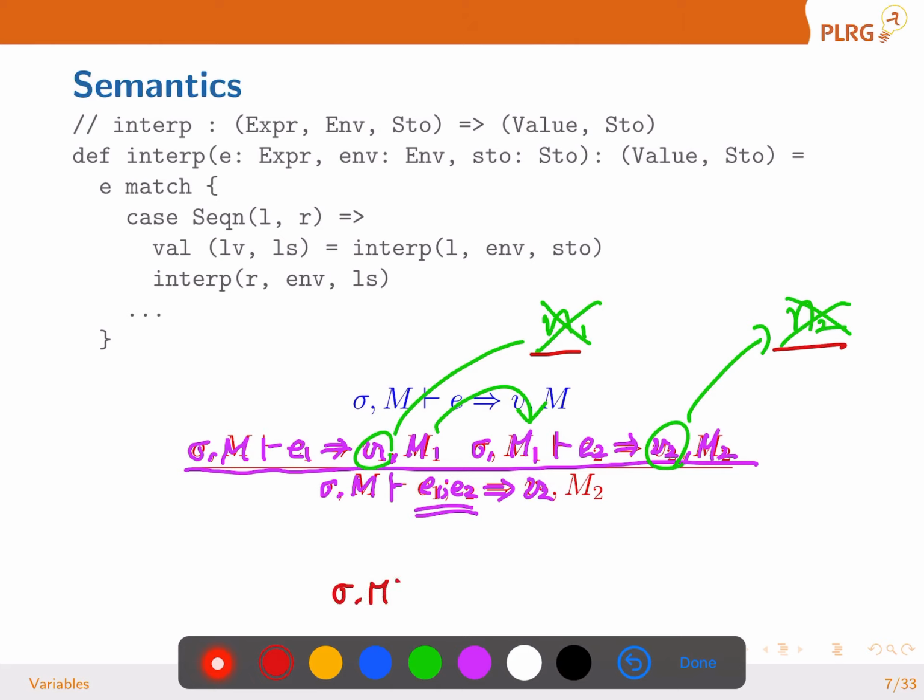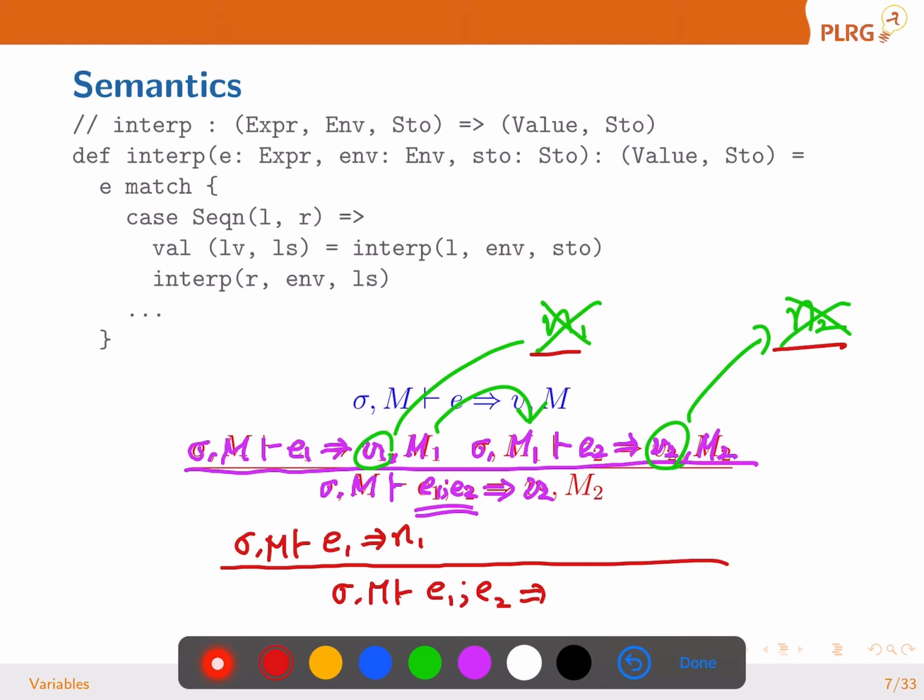When you have sigma m and E1; E2, what's the value of it? You say, under the given environment and store, I'm going to evaluate the first expression. Its value is going to be N1, and you say under the given environment and M1, the resulting store M1A.